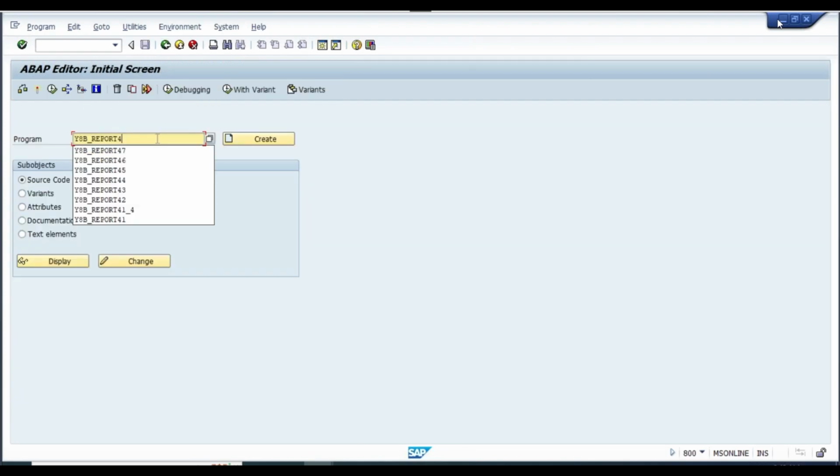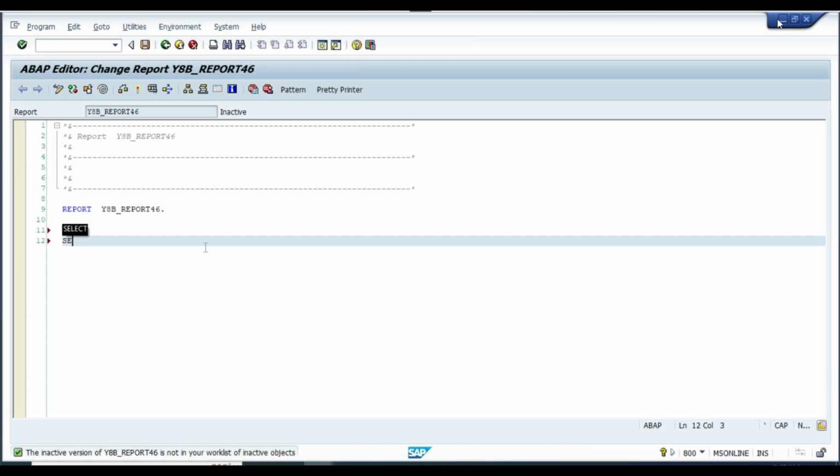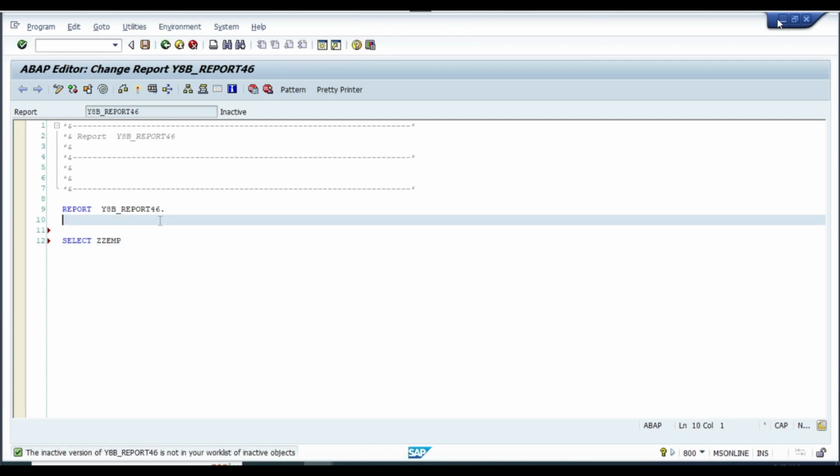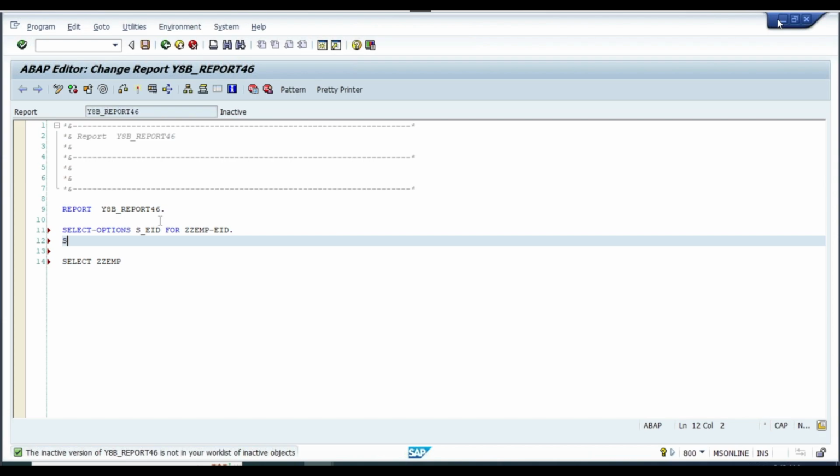So how can we use left side table fields in the where condition? Only left side fields will come in the where condition. So what is the purpose of the right side table then? I gave select options s_eid for zzemp eid, and select options s_edu for the zzEDU education table.